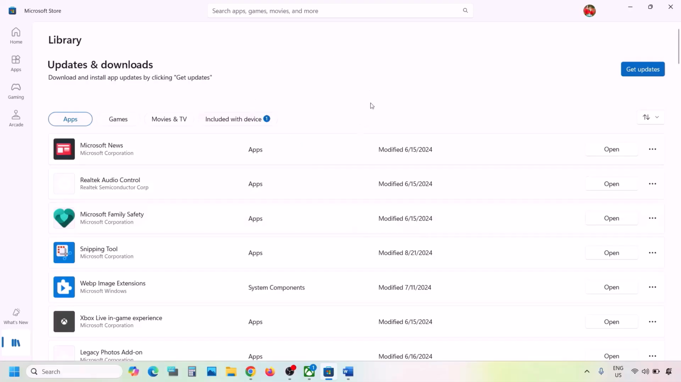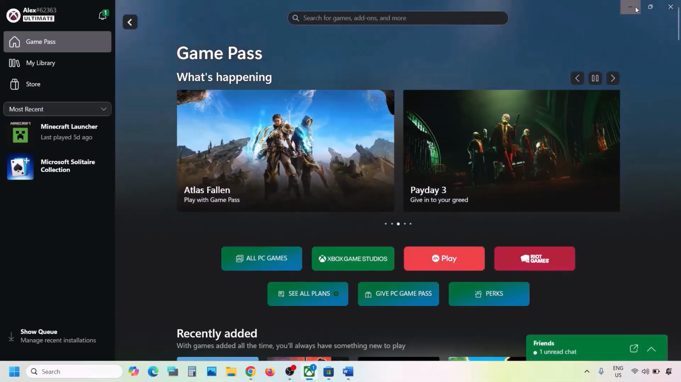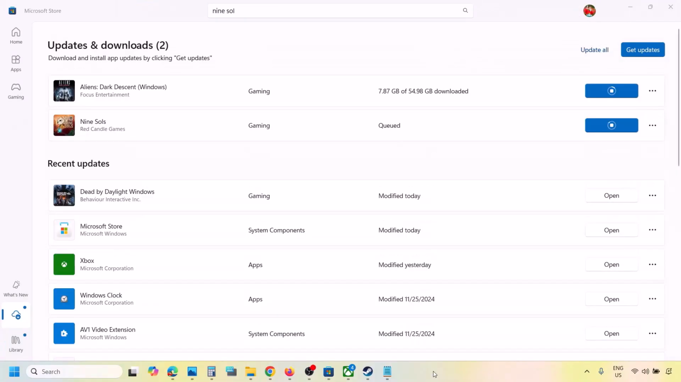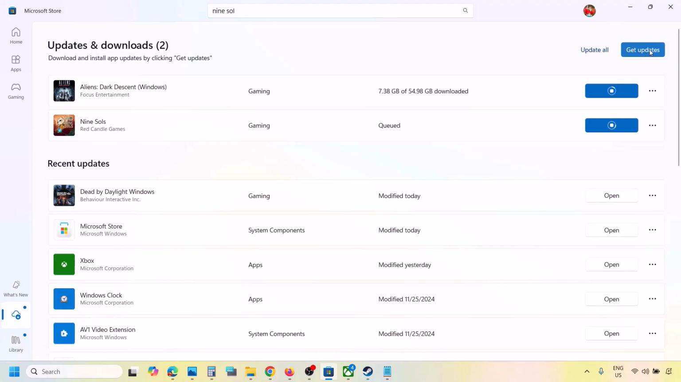Now if you are trying to install it from Microsoft Store, in that case you can search the game in Xbox app and then try to install it from Xbox app. Also update everything on Microsoft Store. So just open Microsoft Store, go to downloads, and over here you will see get updates option. So click on get updates or update all. Once everything is up to date, now you can check.